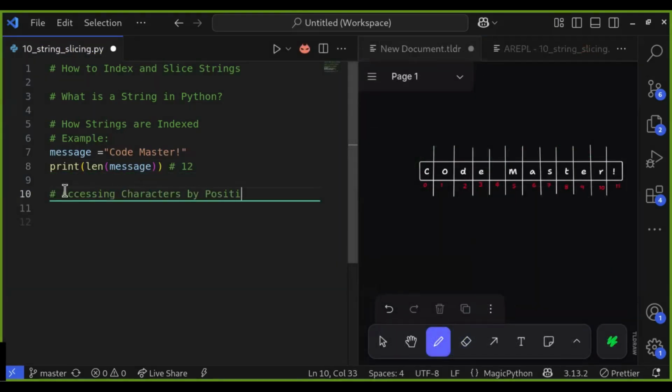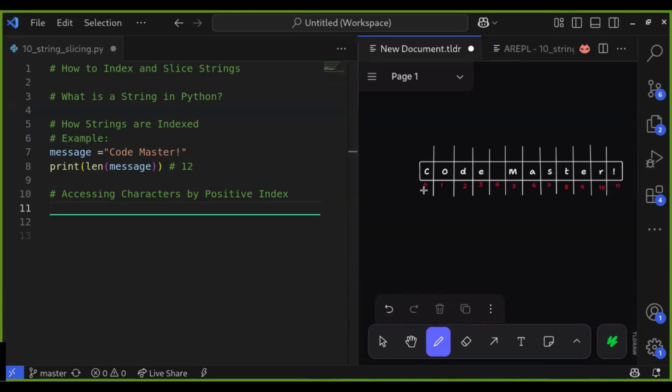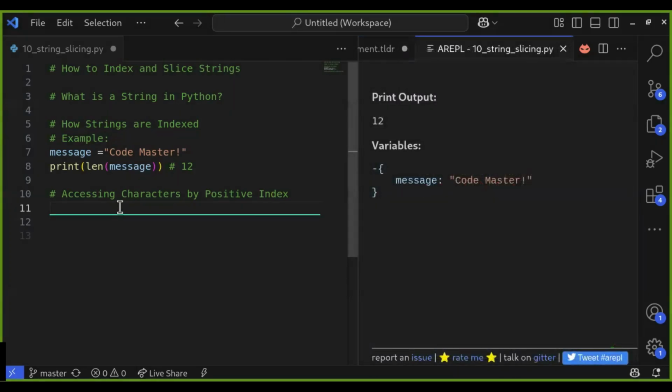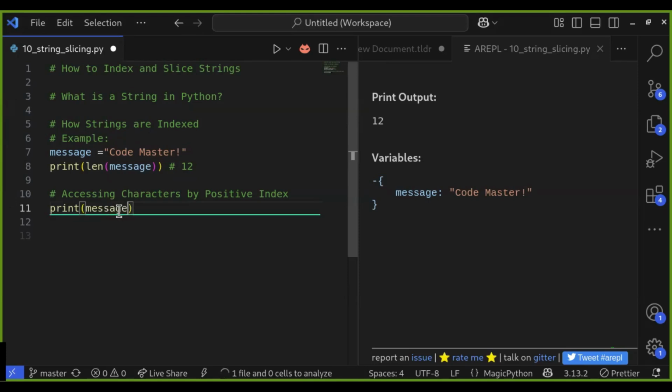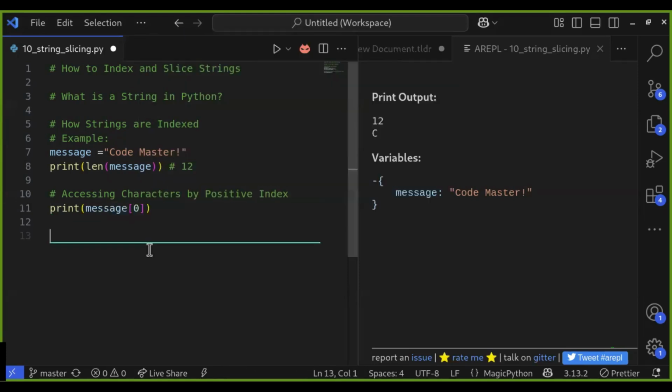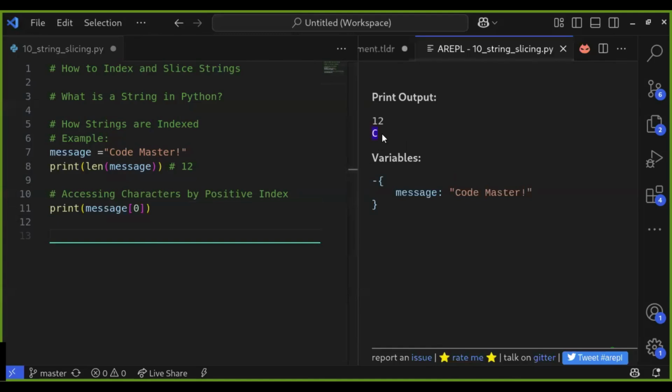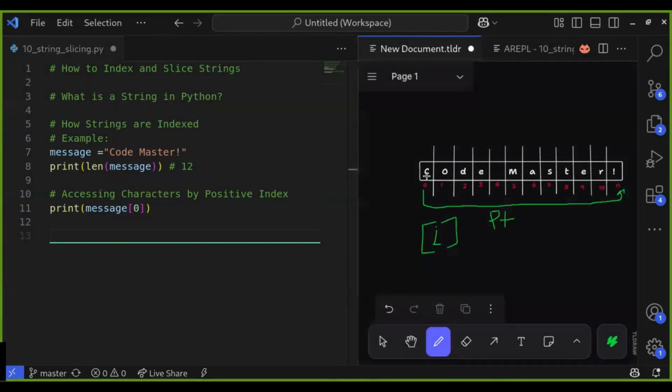Next, I will show you how to use these index numbers in action, starting with accessing characters using positive index values. Positive indexing means the count starts at 0 from the left side of the string and increases by 1 for each character. To access a character, you use square brackets with the index number. For example, if you want to access the first character, you use index 0. So print(message[0]). Then you will get C because C is found at index 0.